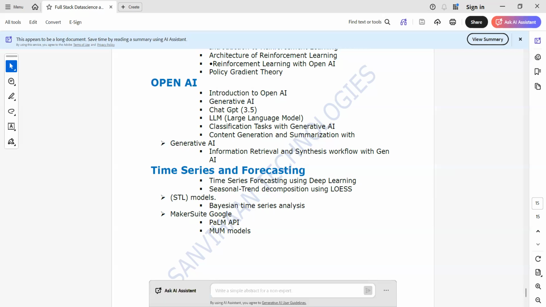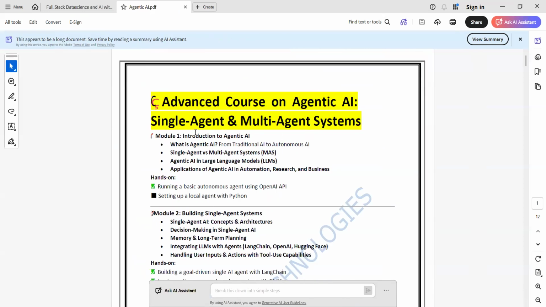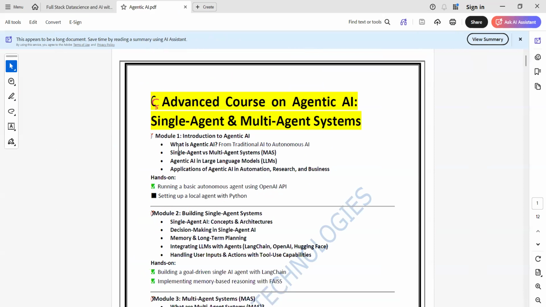Let me show you, one minute. Yes, this is generative agentic AI. Here in module 1, we will be learning the introduction to agentic AI. What is agentic AI? Single agent versus multi-agent systems. What do single agent versus multi-agent systems mean?